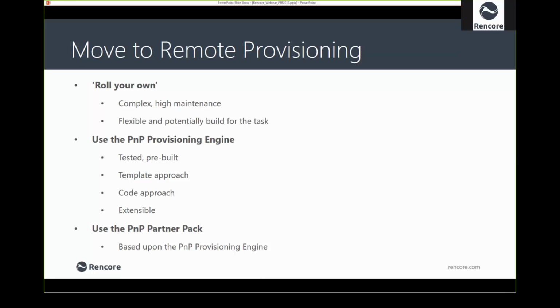And then there is the PnP Partner Pack, which I will not go into much detail on, but it is a solution, and don't let the word partner scare you away. It has nothing to do as such with partners, but it's a full-blown solution with a user interface, allowing users to create sites and provision artifacts to those sites without actually writing a single line of code.